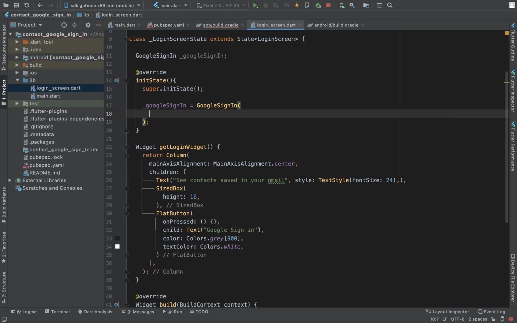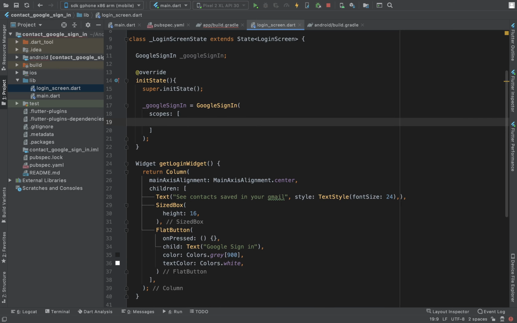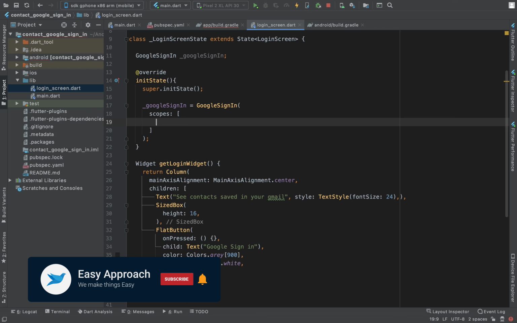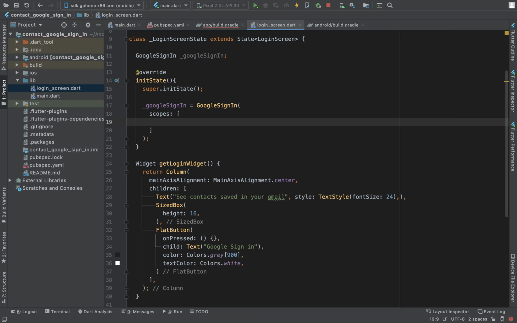We have a property which is scopes. So we have to define the list of scopes. Actually, a scope defines the level of information you can access after logging into the user account. Because to the Gmail account, there is a lot of information associated. So after logging in, whatever information we want to access, you have to define inside the scope. And if you haven't defined it in the scope and you're trying to get that information, it will definitely not allow you to do so.